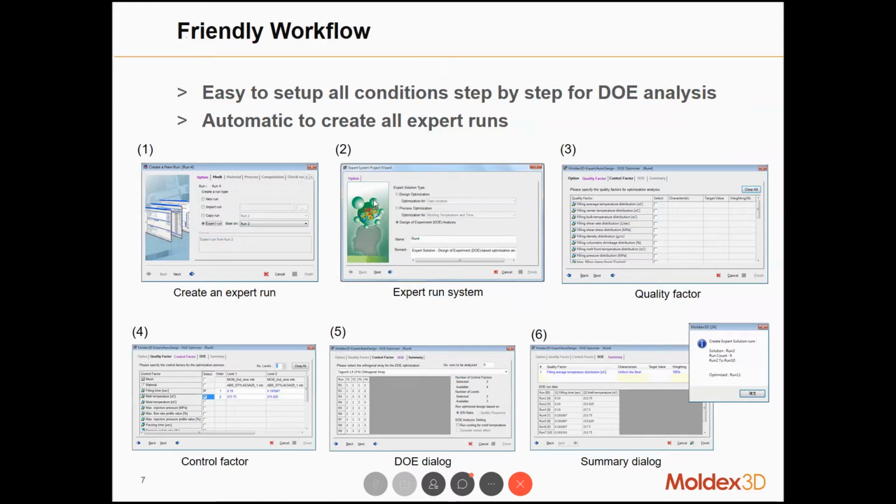The second step is to select the design of experiment analysis. Select this one and then select next. The third thing we need to choose is the quality factor. The quality factor is the target that we want to improve in this simulation. Here, you can select, like, average temperature, bulk center temperature distribution, shear rate, shear stress, and also, of course, the warpage. Later on, we will look into more detail in this quality factor list.